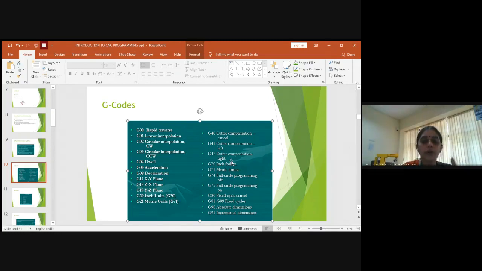Similarly, if you want to do the formatting in the units or the dimensions you are using, inch format is 70 and metric format is 71. These both are the same. Then G74 is used for full circle programming off, and G75 is used for full circle programming on. The entire circle programming which comes in circular interpolation could be off if you use the code G74. If you want to keep the circular interpolation on, circle programming will be kept on until you stop it, if you use the code G75.